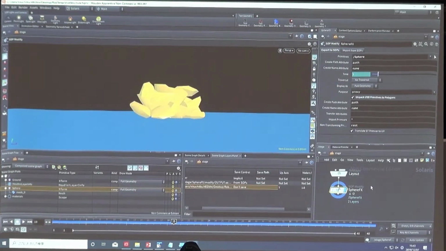So this just shows you how easy it is to bring objects into SOPs with a SOP modify, you can do some destruction on it, and then bring it back out into Solaris.